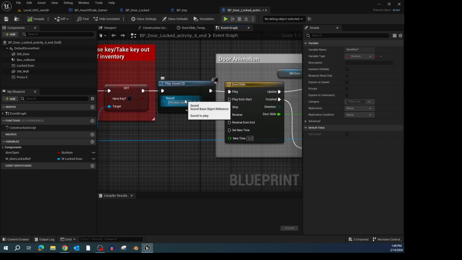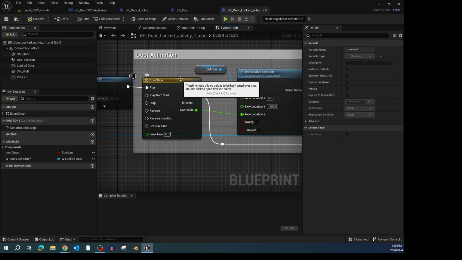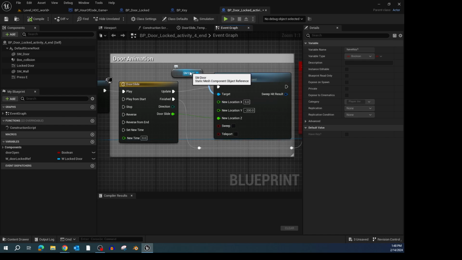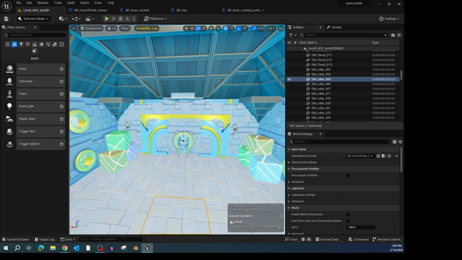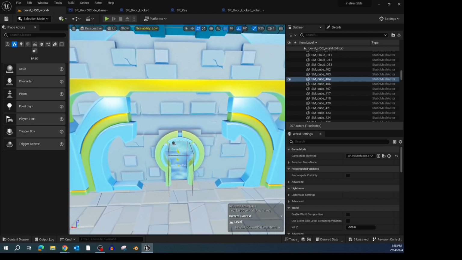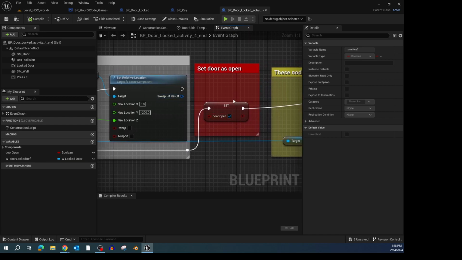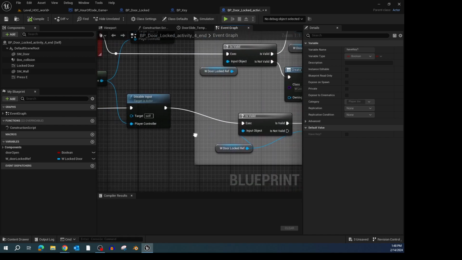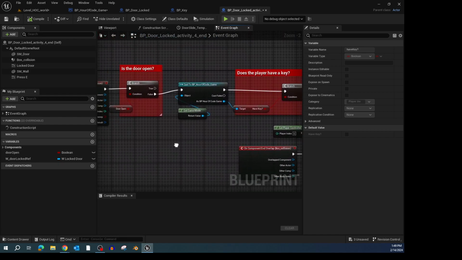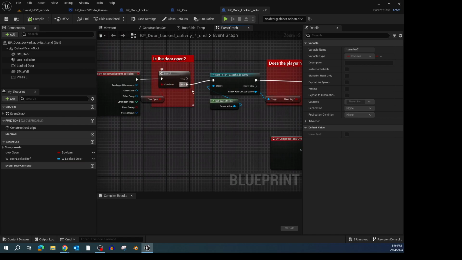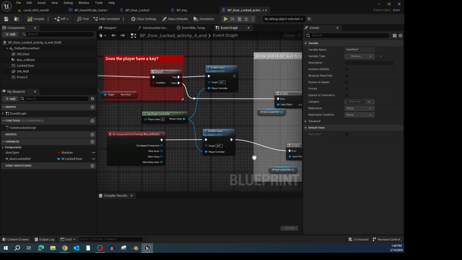You're playing your sound. And now you're moving the door, right? This is the door, the static mesh, to the target Z location in the world. The door moves downwards in the Z location. Now it sets the door as open, and it sets the door as open because in here, it checks to see if the door is open, right? So if you hit the collision again, it's going to be true, so nothing's going to happen.